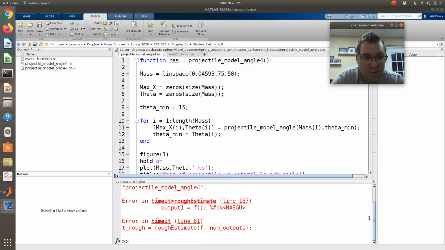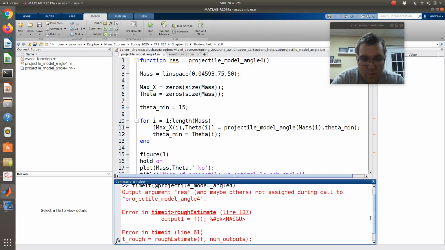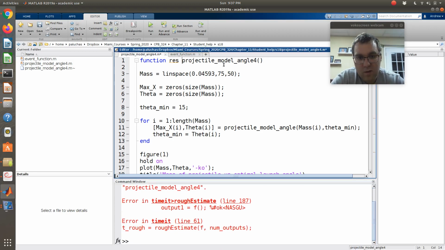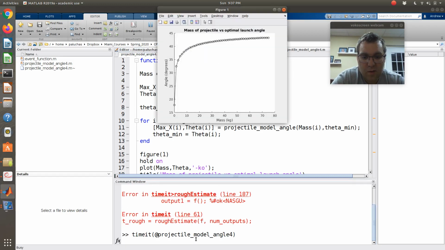Looks like I messed up the use of timeit. Okay. It doesn't actually return anything, so we'll go ahead and delete res. Okay, so there's apparently the first time it runs.